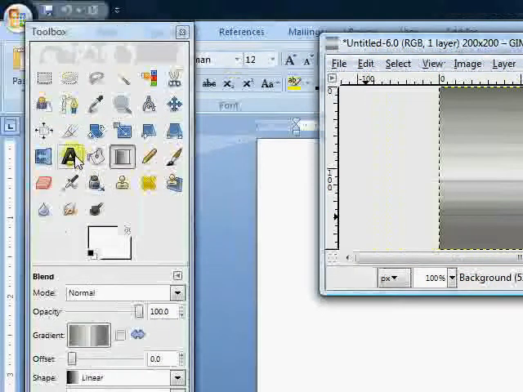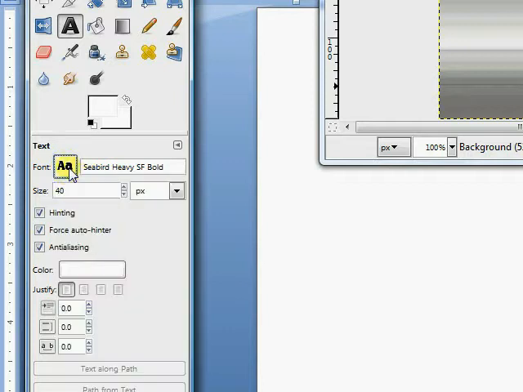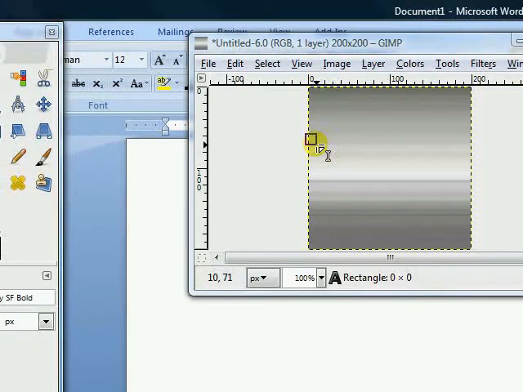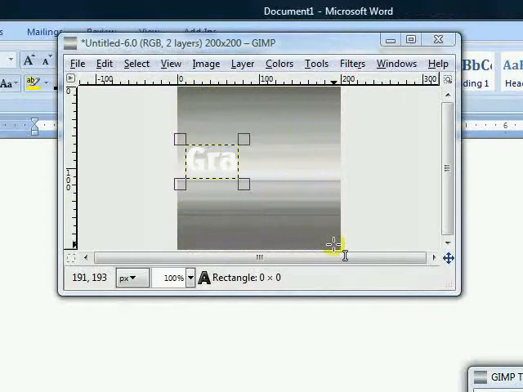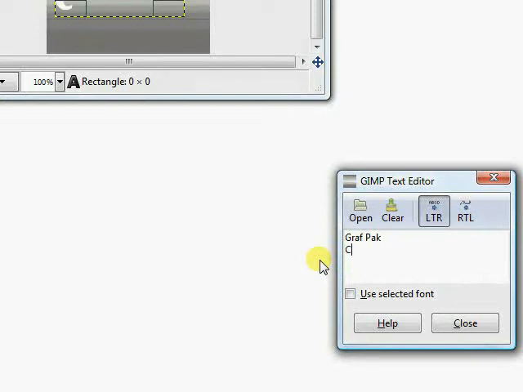Now let's go into our letters, and I like Seabird heavy bold for a lot of stuff, and that's what we're going to use for our demo here. Let's hit that, and we're going to use a size of 40. Let's just click anywhere in here, and we're going to put the graph pack, and hit return, and put collection. And you can see up here where it's filled this in. We want to center this a little bit better, so let's space over graph pack, maybe 1.